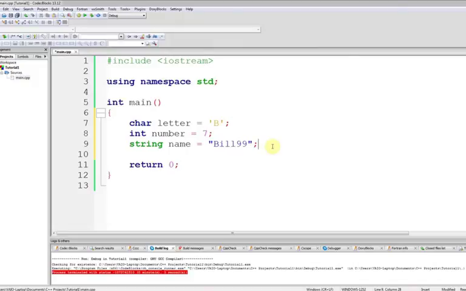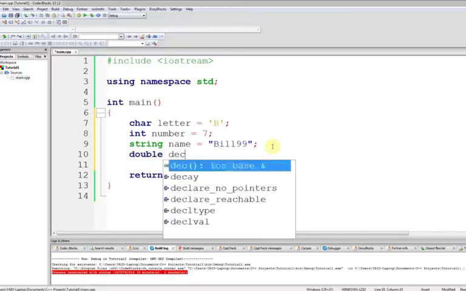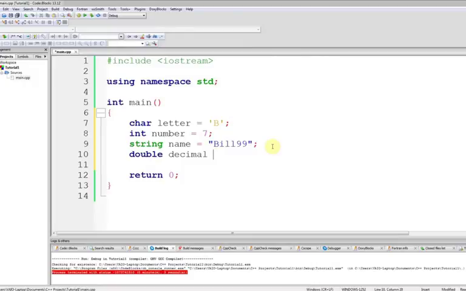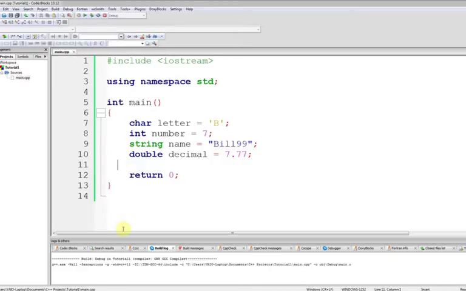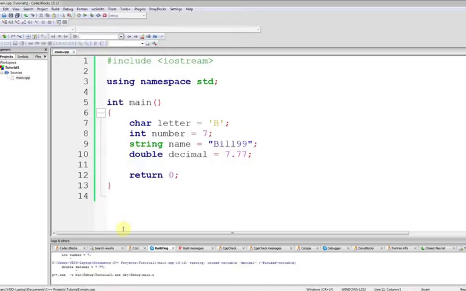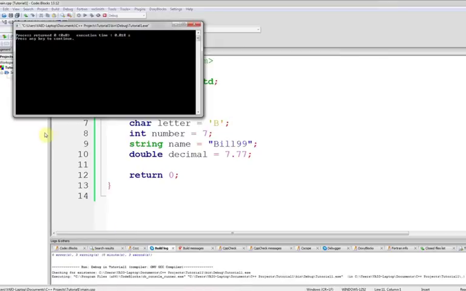And then for the last data type, let's do a decimal number. Remember I said it could be float or double, but for this class we're going to use double. So it's a double. Let's call it decimal equals 7.77 semicolon. And all this is fine. If we run this program, it will not cause any errors. Everything runs, process returns 0, same outcome.